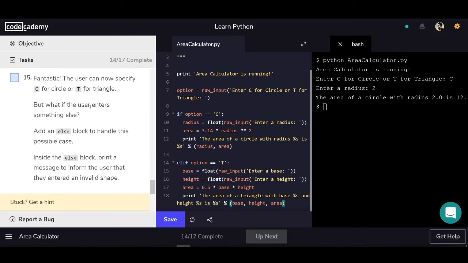Let's run our program again. Hit save, come over to the terminal, and run your program. Now we can enter C or T, but what happens if we enter something other than C or T? If you enter anything else in here, our program doesn't do anything at all. To handle this possibility, we'll add one last else block that delivers a message if you added an invalid input.